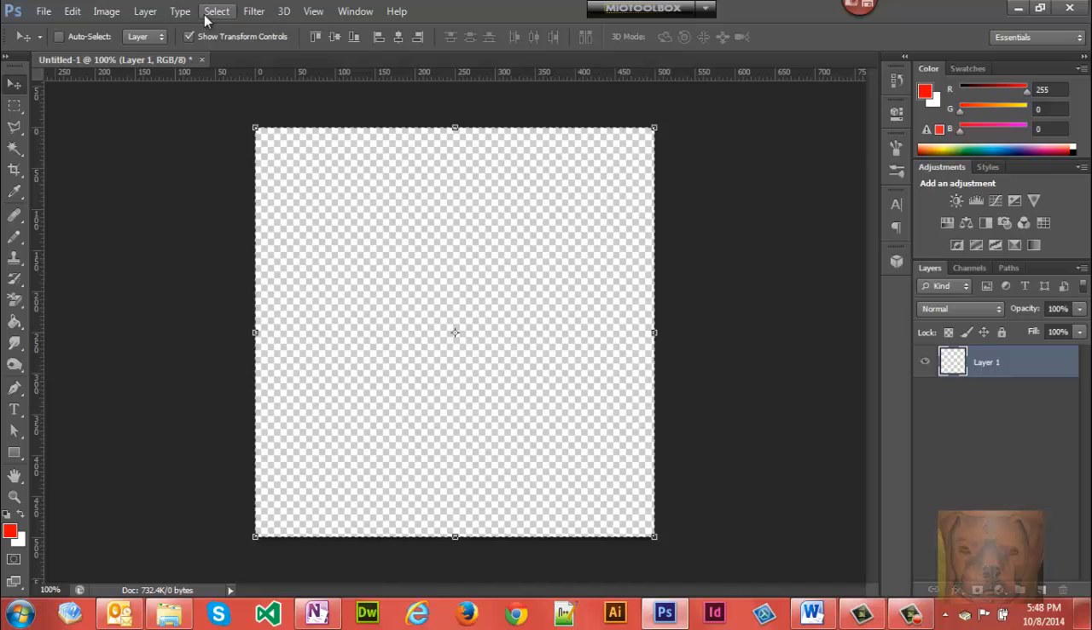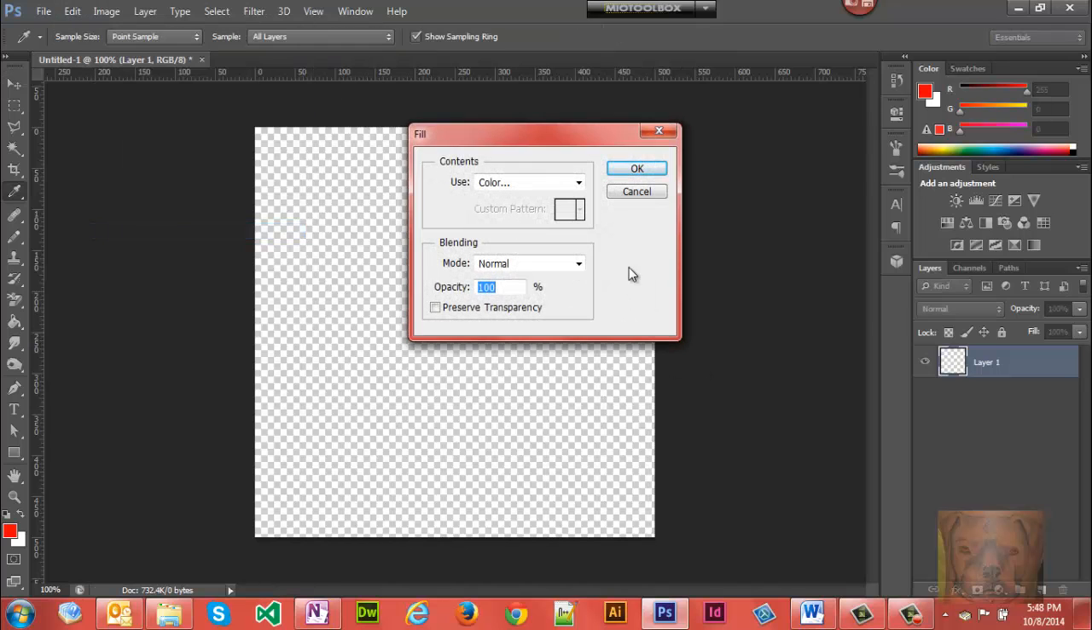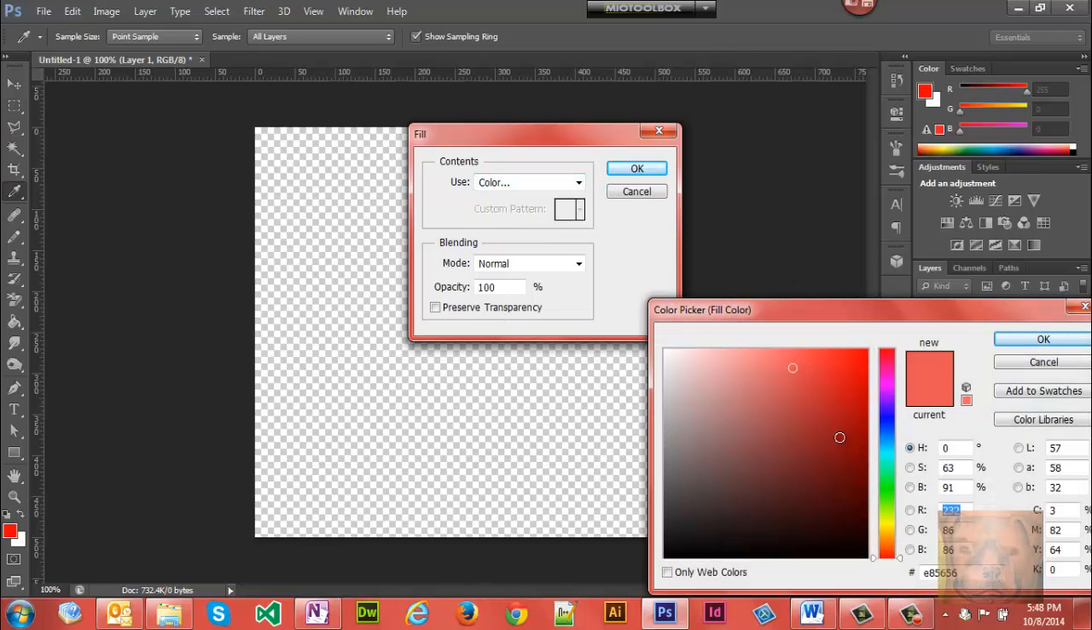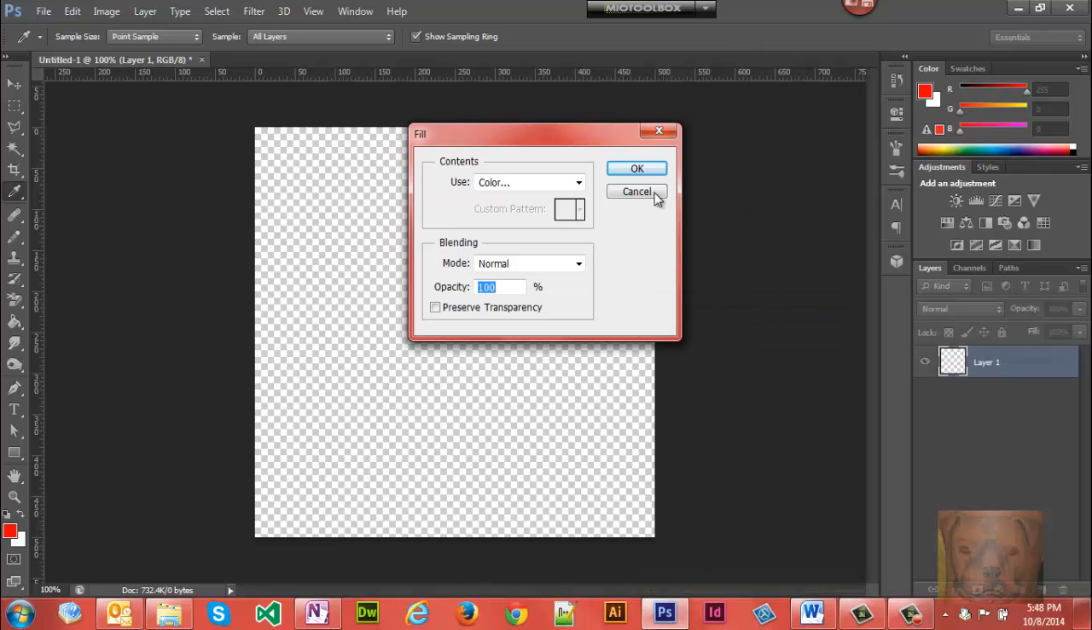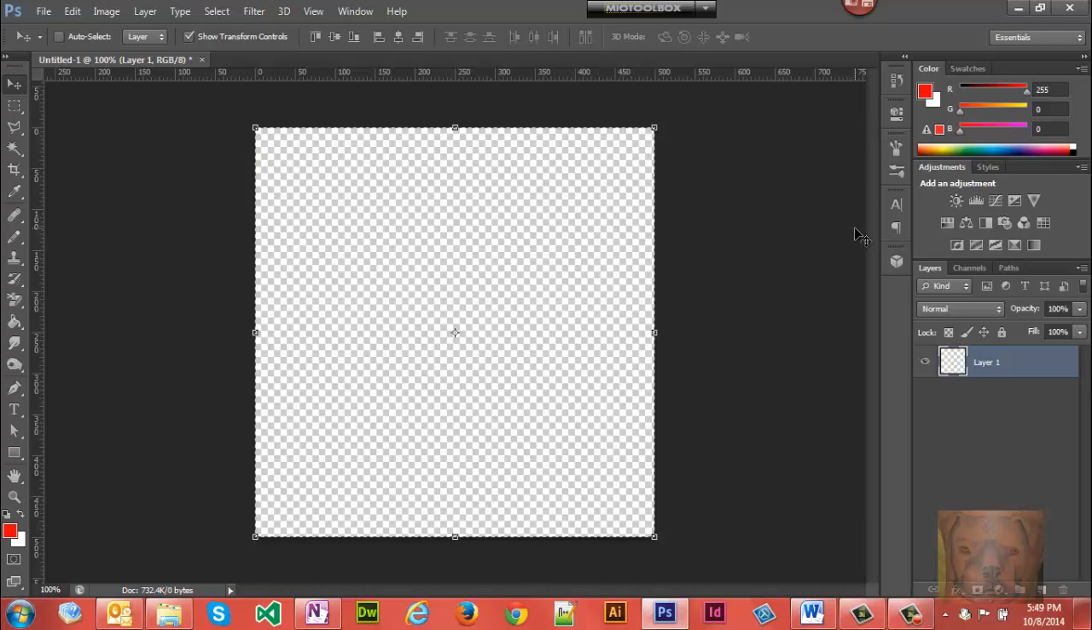Or let's deselect. Let's go ahead and fill with the color again. Just grabbing up different colors each time, and we can Control A and select all and hit delete, and you go back to transparent. That's one way to do it.